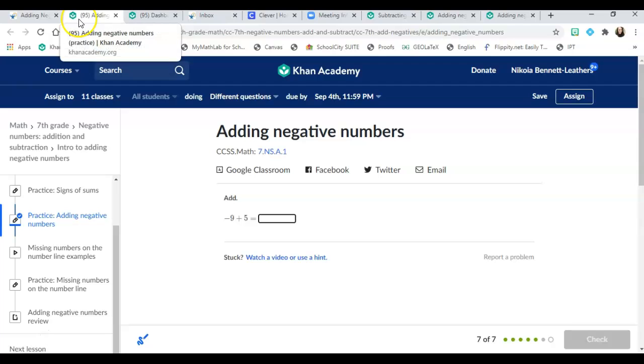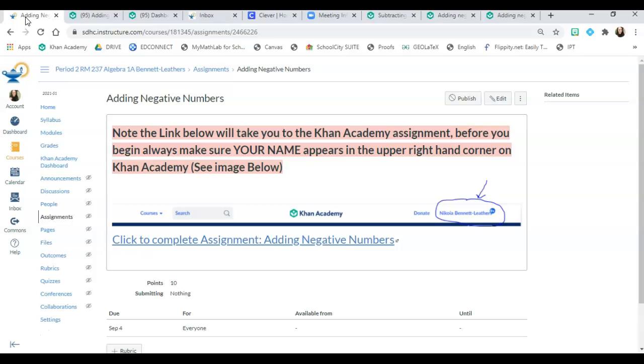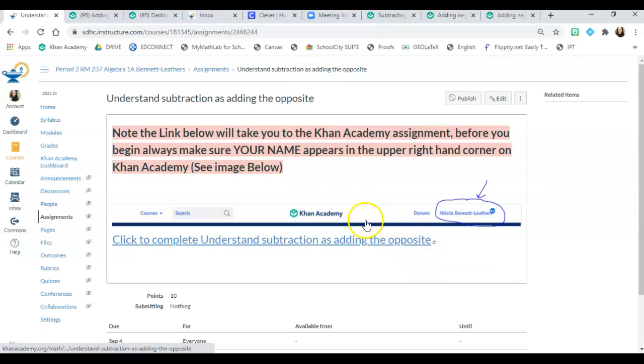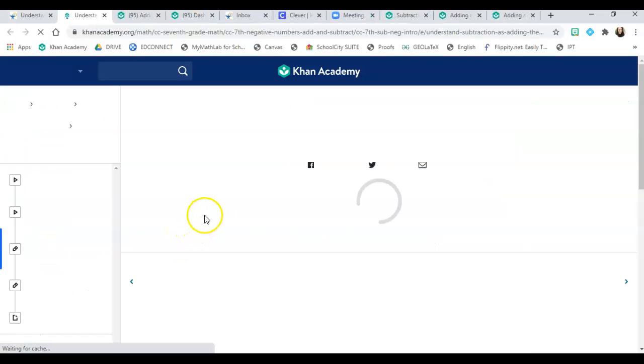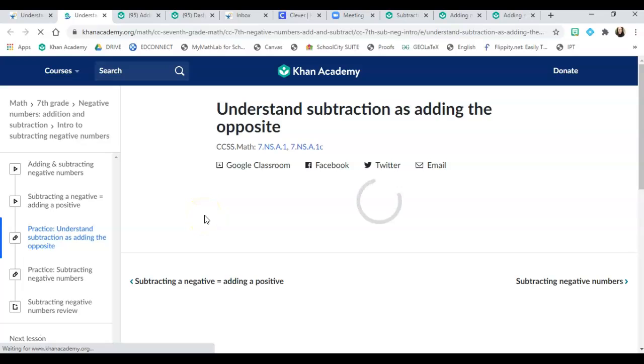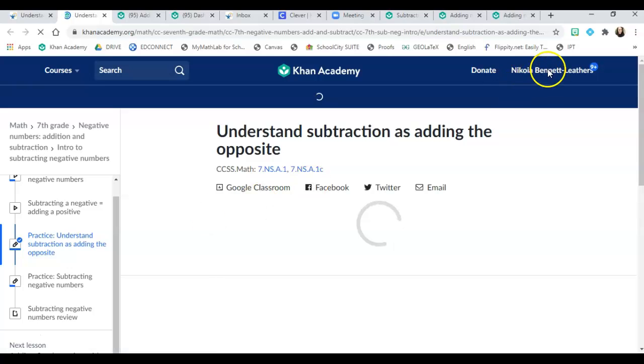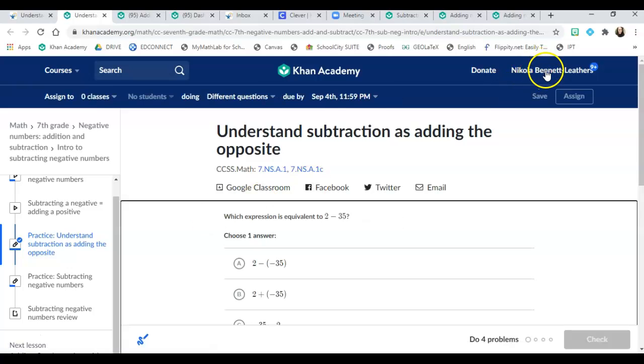Now, let's go back over here and let's look at what our next assignment on Khan Academy is. Understanding subtraction as adding the opposite. Okay, so you're going to click on this assignment, and again, you'll click the link and check and make sure you see your name. I see my name, I'm good.